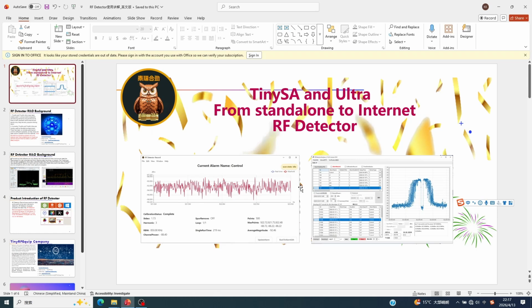Hello everybody. Today I will introduce a new product developed by TinyRFSG. The name is RF Detector. RF Detector has a hardware and a software product, but today I will only introduce the software product. RF Detector takes TinySA and TinySA Ultra from standalone equipment to internet equipment.